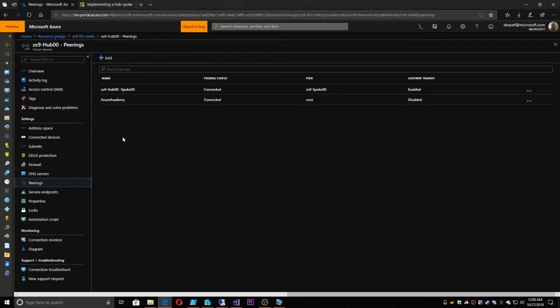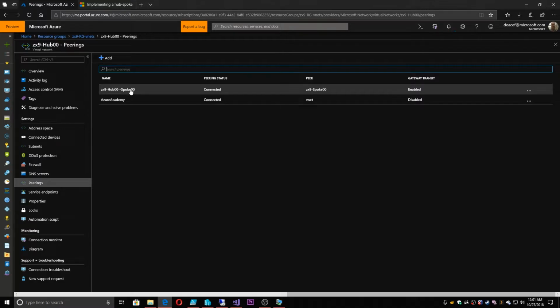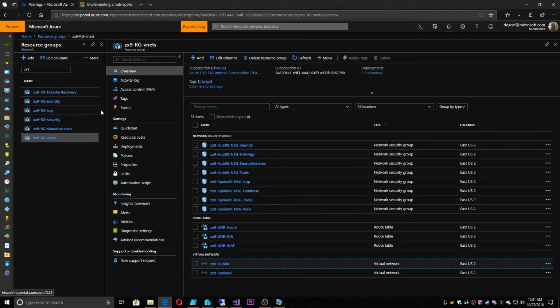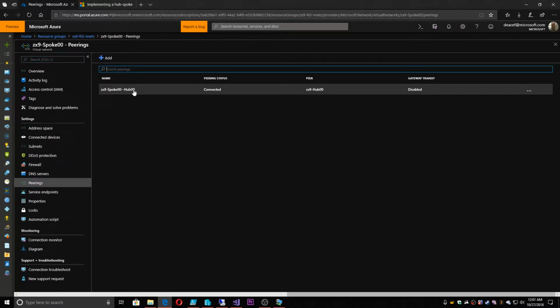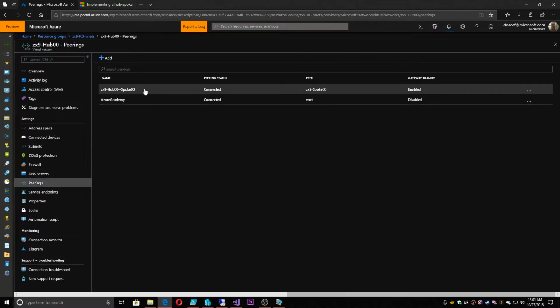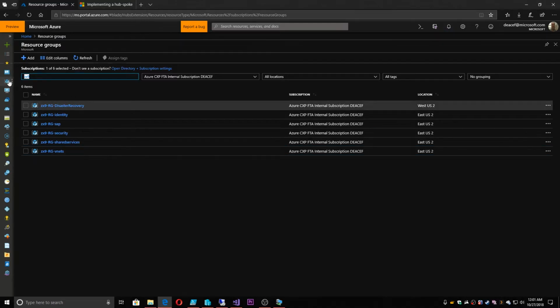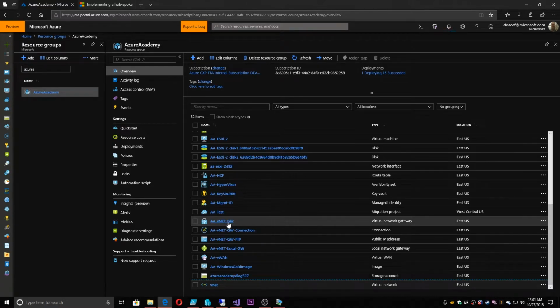So we have our hub network and the hub peerings. We have one that goes back to the Azure Academy and one that goes to the new spoke that we just created. And if we go to the spoke, then we see that we have only got a connection back to the hub. So the spoke talks to the hub. The hub allows communication from the spoke and back to the Azure Academy. And then the Azure Academy allows communication back from there. And then we have our VPN connection that goes back to our on-premise.